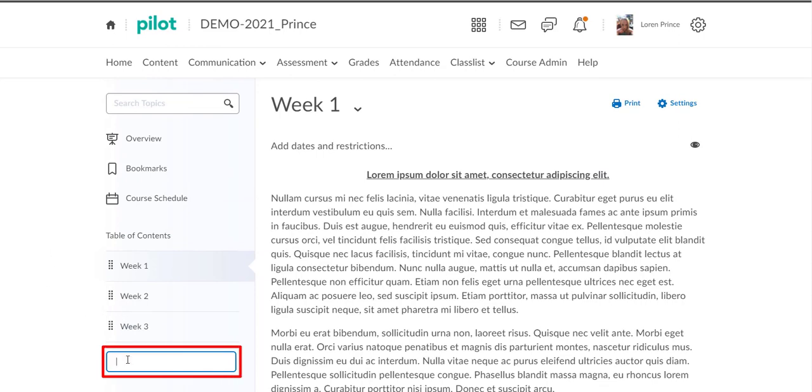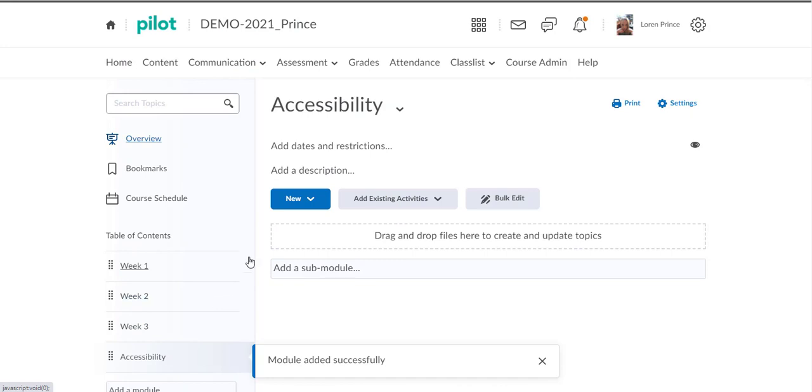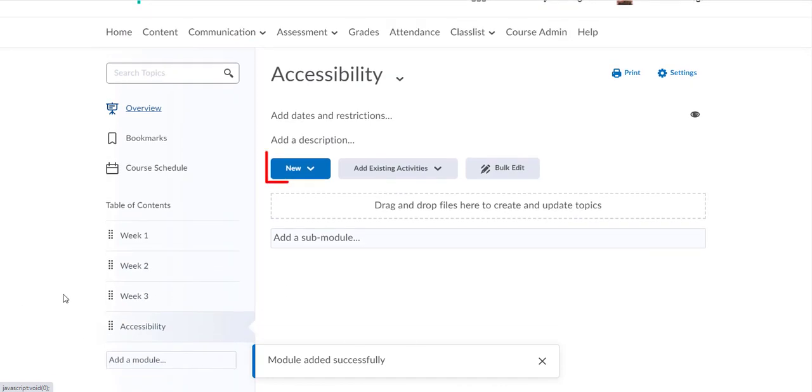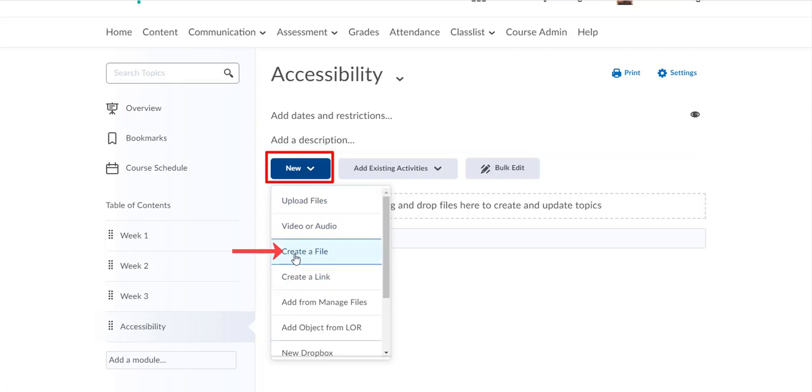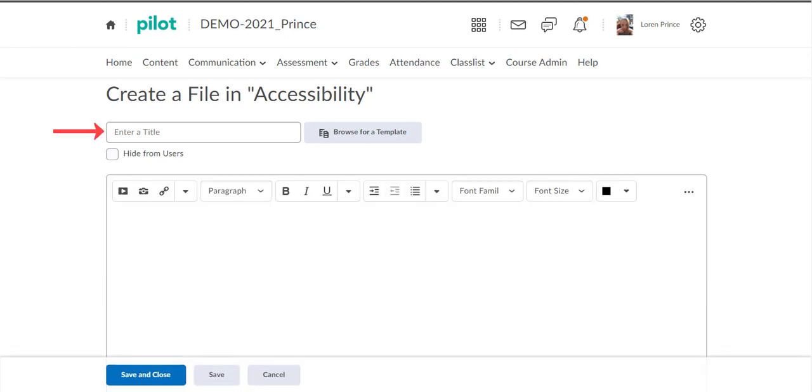I'm going to name this module Accessibility, and then I'm going to click Enter, and it's automatically added my module. Then I'm going to click on New and select Create a File. So we're going to begin by giving it a title, and then I'm going to re-enter my title, and then I'm going to give it a subtitle, and then I'm going to paste in a couple of paragraphs of text.